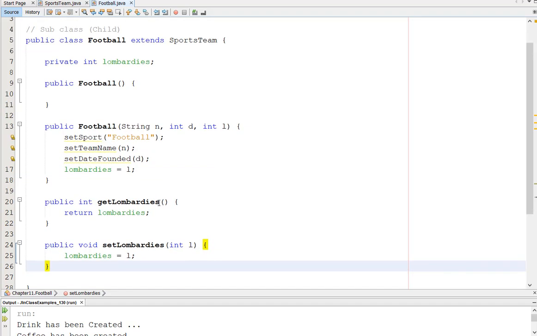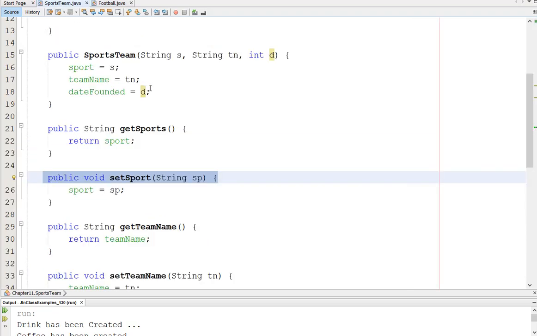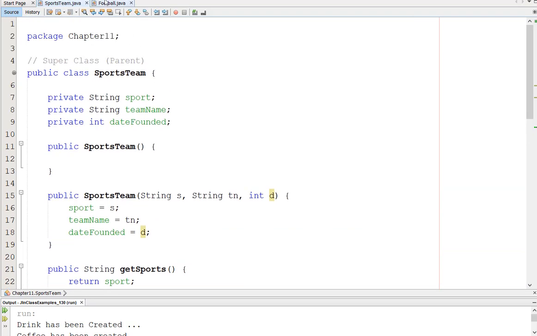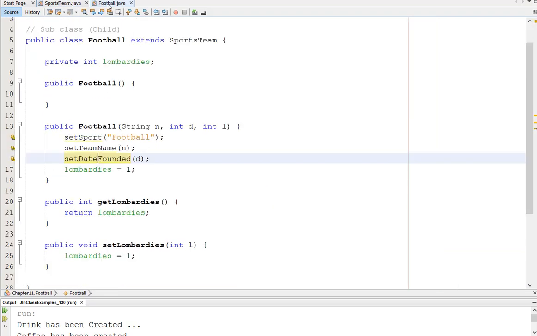I believe I can get this on the screen for you. There it is. So our football class is a lot shorter than it usually would be, because we didn't have to create a method for setSport, we didn't have to create a method for setTeamName, we didn't have to create a method for setDateFounded. It was all inherited from sports team. So imagine if we made more different types of sports, which we're about to, it's going to save us a lot of time in the long run.